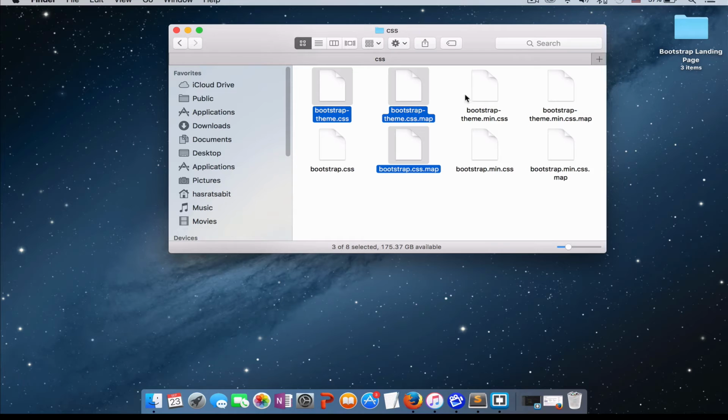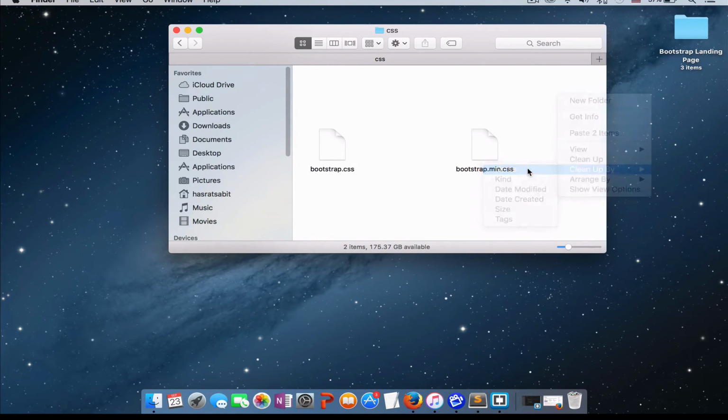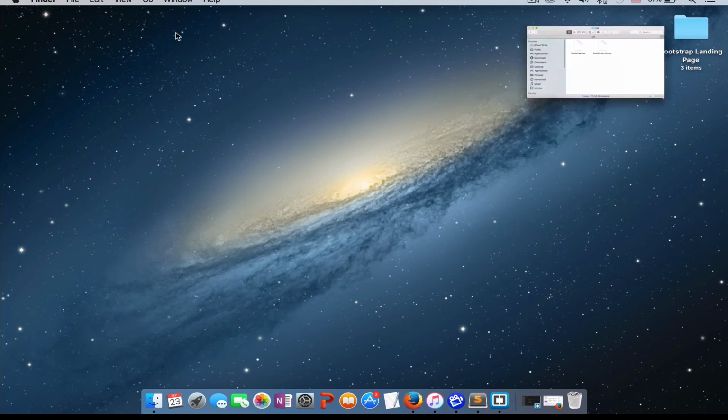Let's delete the files that we don't need. That's it. Let's organize them.